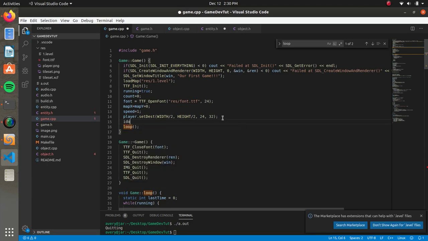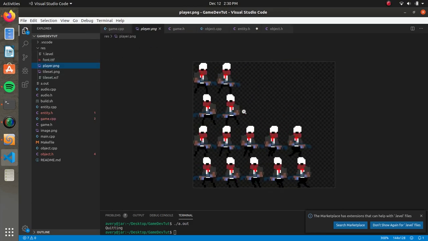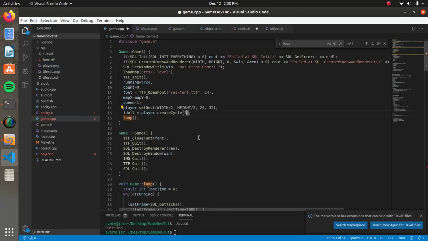So now we're going to go ahead and create some animations. So we'll do idle left equals player dot create cycle. And it's going to be the row, first row. Well, idle left will be the second one, so we can go ahead and change it, second row. Then it's always going to be 32, and 24, 32. Just 2 frames. Let's have it wait 20 loops before it switches frames.